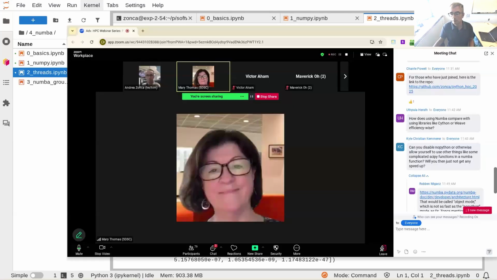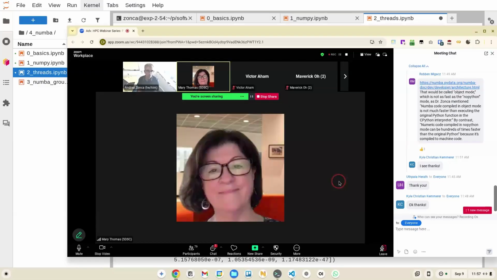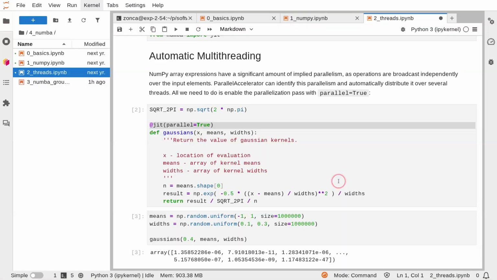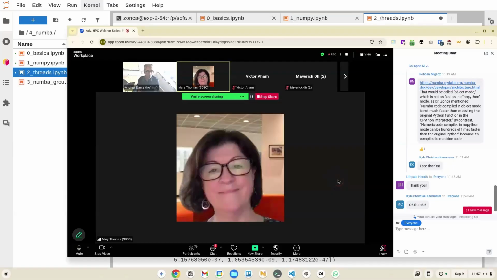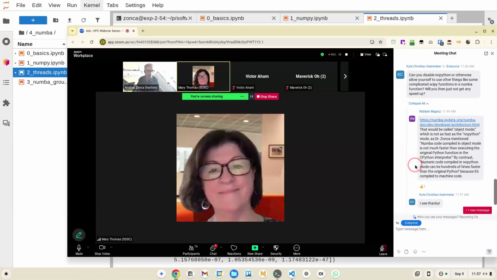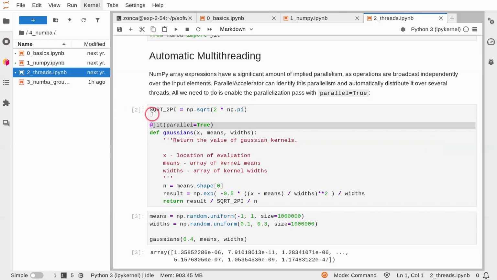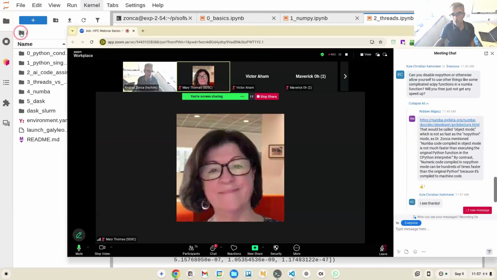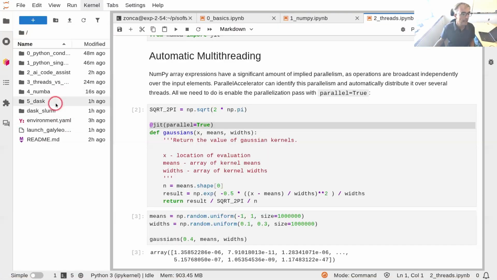There was one question that Kyle asked and Robin helped out with. Kyle asked if you can disable nopython or otherwise allow yourself to use other things like some complicated SciPy function. No, I agree with the answer. Thank you very much. Very good. If there's no other question, let me get to Dask.